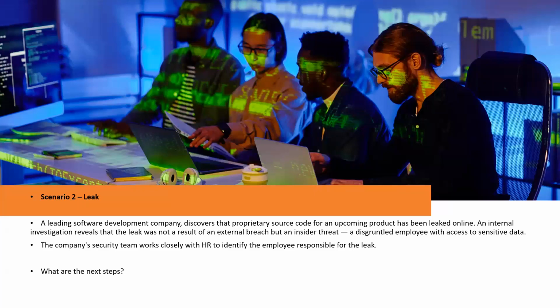Okay, a leading software development company discovers that proprietary source code for an upcoming product has been leaked online. An internal investigation reveals that the leak was not a result of an external breach, but an insider, a disgruntled employee with access to sensitive data. The company security team worked closely with HR to identify the employee responsible for the leak. What are the next steps?